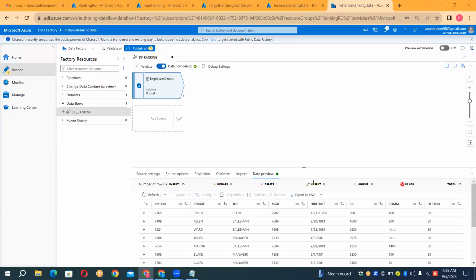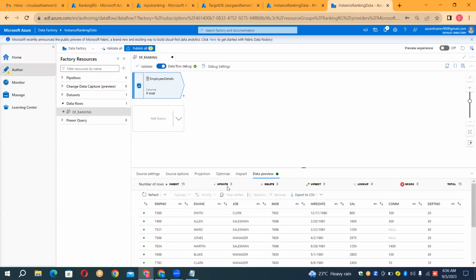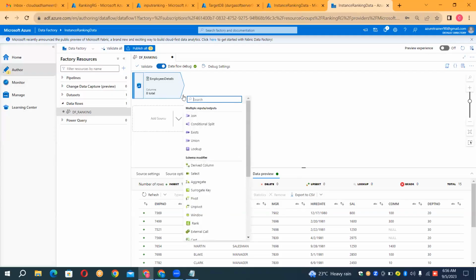Here I can use a transformation called the derived column transformation. The derived column transformation allows you to add columns or remove columns. Suppose I want to remove the columns. I don't want the commission, hire date, and MGR. These are the three columns I don't want. So in order to avoid that, I'm using the first transformation, called the select transformation.